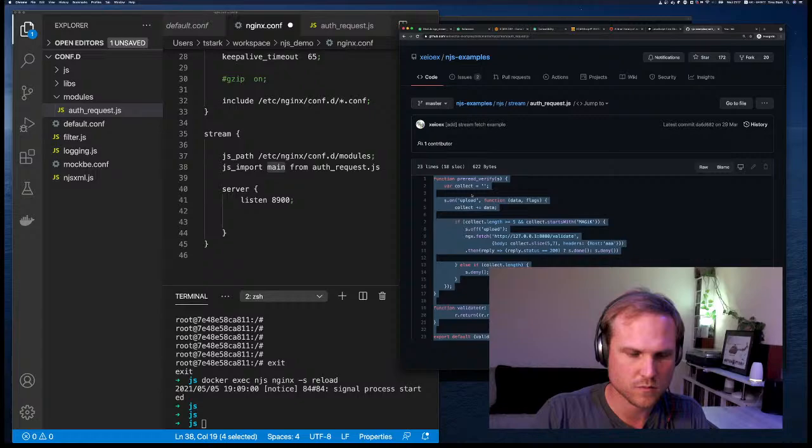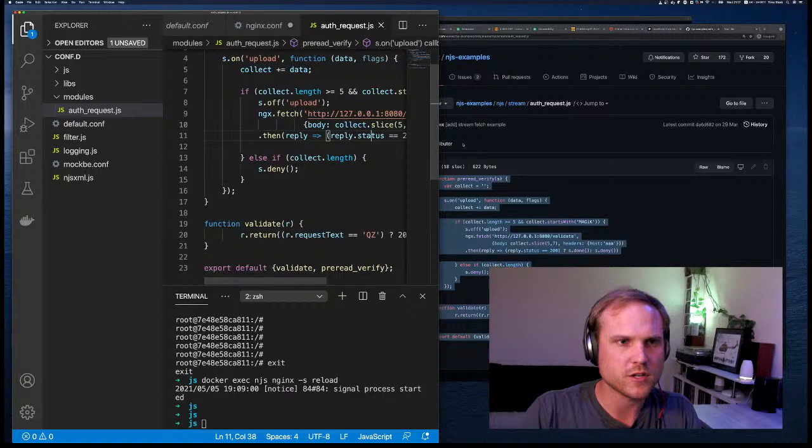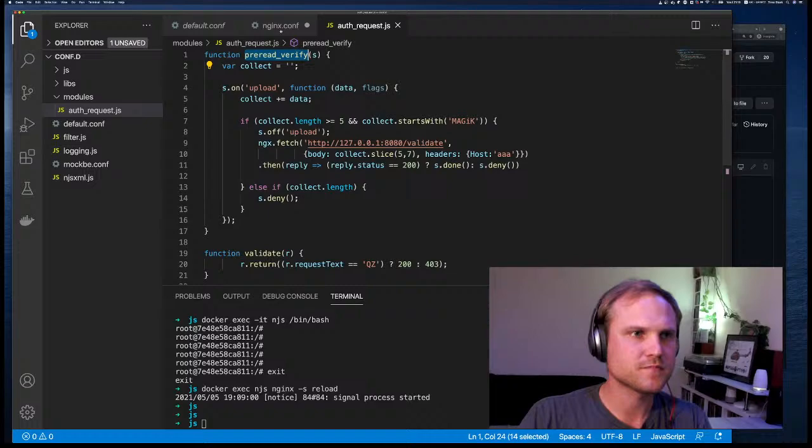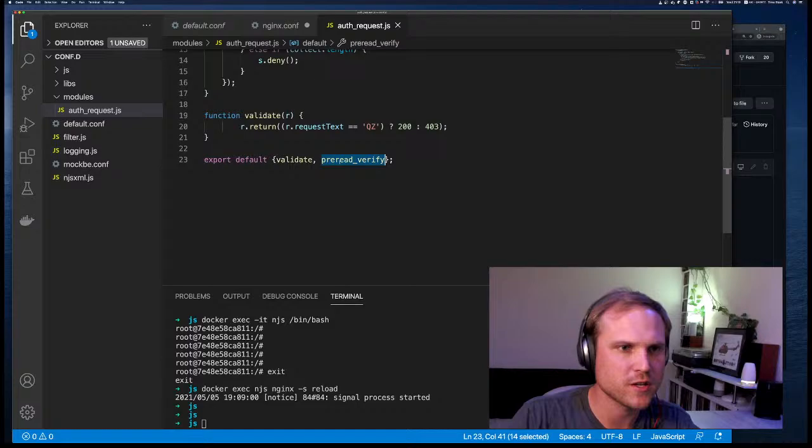So what do we have here? All right. So pre-read verify is our function name, and we export the function name down here.